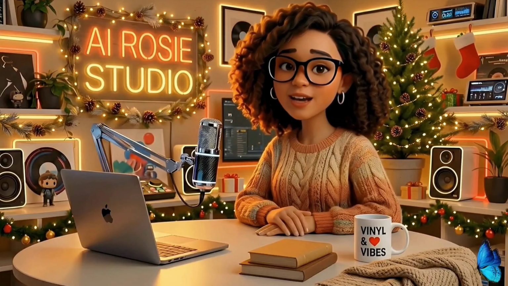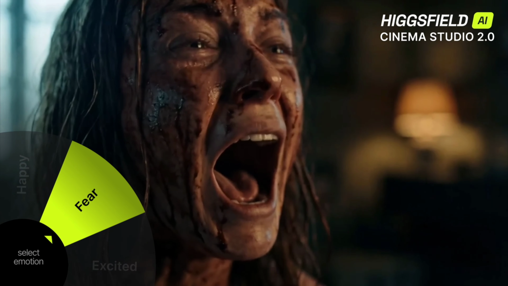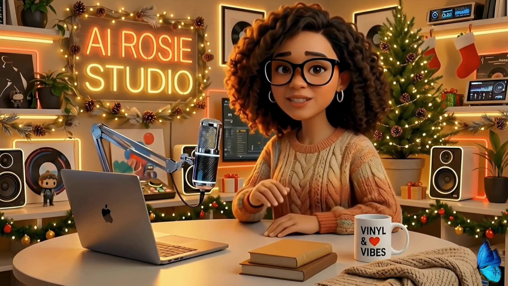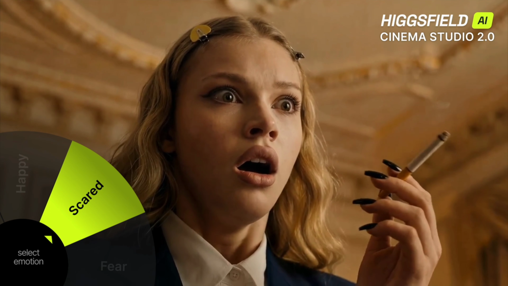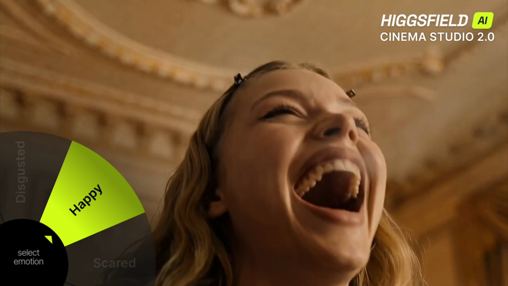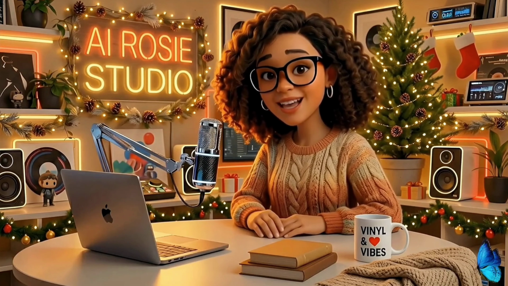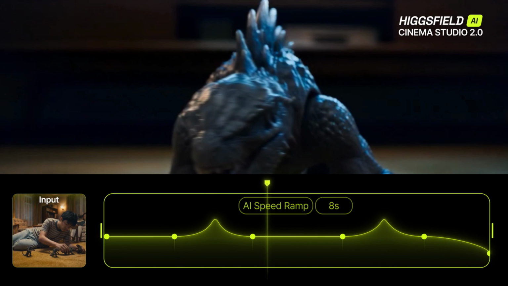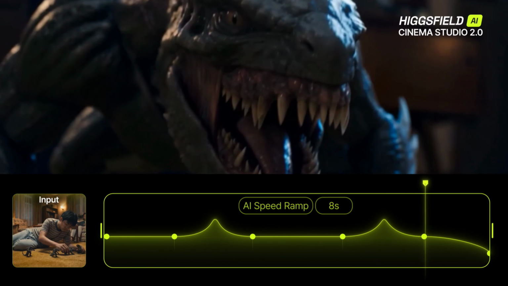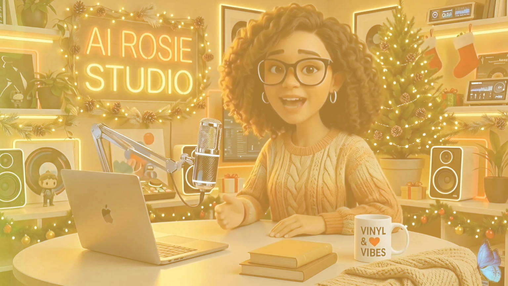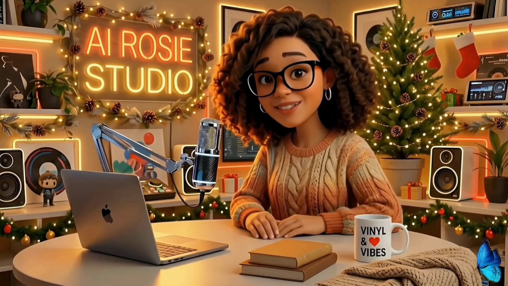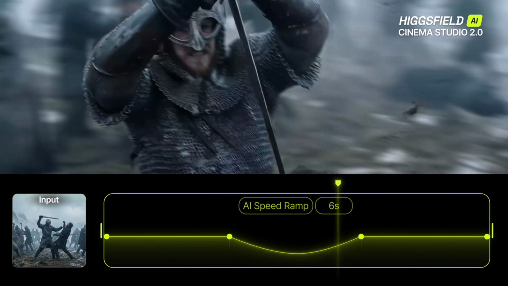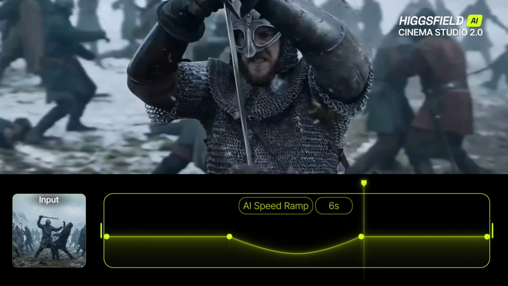Today, the playground era ends. We are moving into the studio era. Higgsfield has officially released Cinema Studio 2.0, and it is the first time an AI tool has handed the director's viewfinder over to the creator. You've realized that having a powerful engine doesn't matter if you don't have a steering wheel. I'm going to walk you through the professional workflow that separates the viral hobbyists from the actual filmmakers.